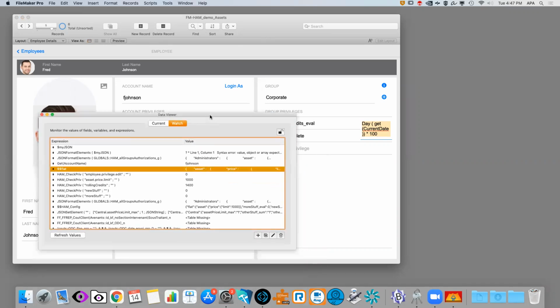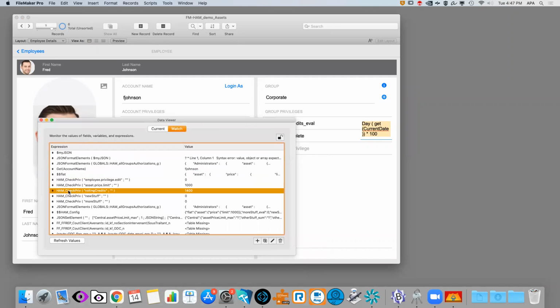Then if I want to say, well, what are my rolling credits? Well, we're the 14th of December. So if I do a function call for check priv against rolling credits, it's going to give me 1,400. That is really a ton of flexibility that we get. If you want to say, Fred can run this report, but he can only run it on Mondays, Wednesdays, and Fridays, and he cannot run it on Tuesdays and Thursdays and weekends, anything you pick, you get to put it in there, and it's going to evaluate it for you.